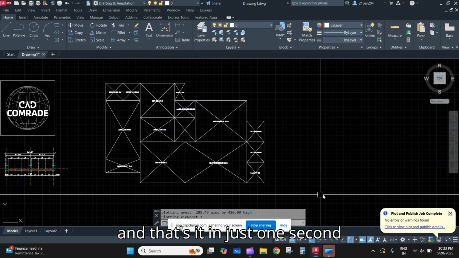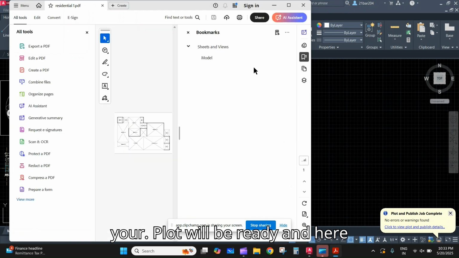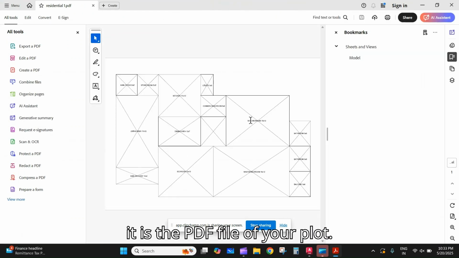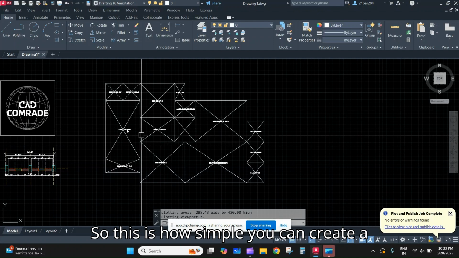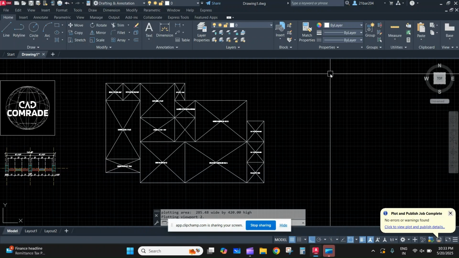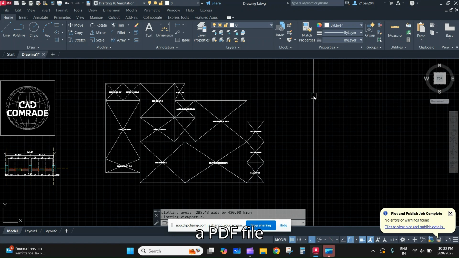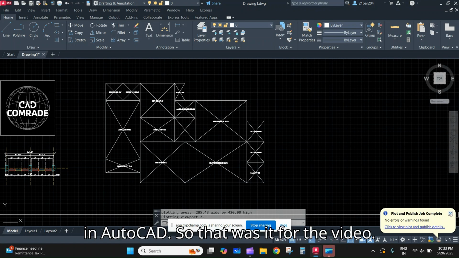In just 1 second your plot will be ready, and here it is, the PDF file of your plot. So this is how simply you can convert a DWG file into a PDF file in AutoCAD.